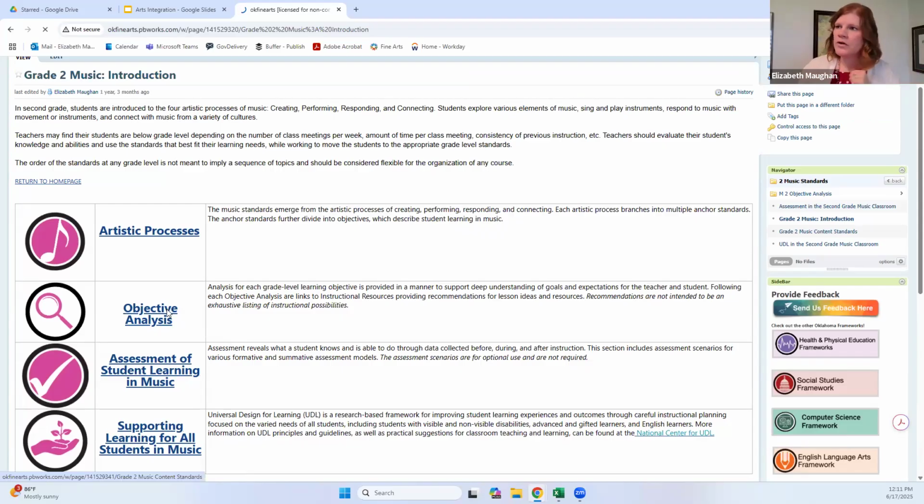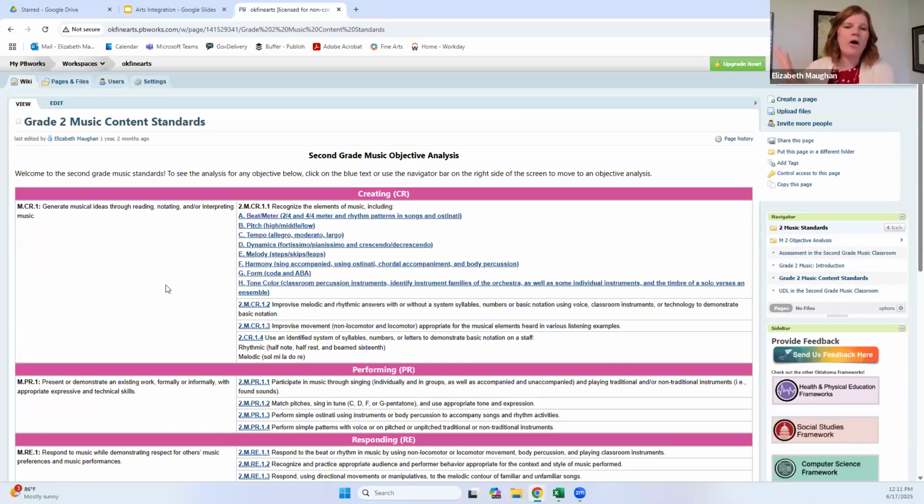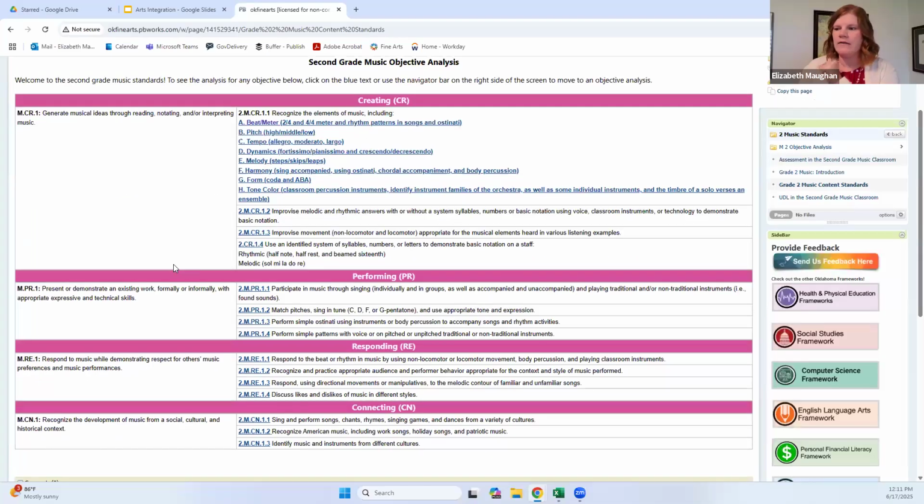So we're going to click into objective analysis, and these are all of the standards and objectives for second grade music. And let's say you're thinking, I'm doing a unit in social studies where we're exploring, I don't know, a certain region of the world. So you might come to connecting. I think if you're starting with arts integration, connecting is probably the artistic process that would be the easiest. And you might think, oh, we could go at this from a music and instrument angle, right?